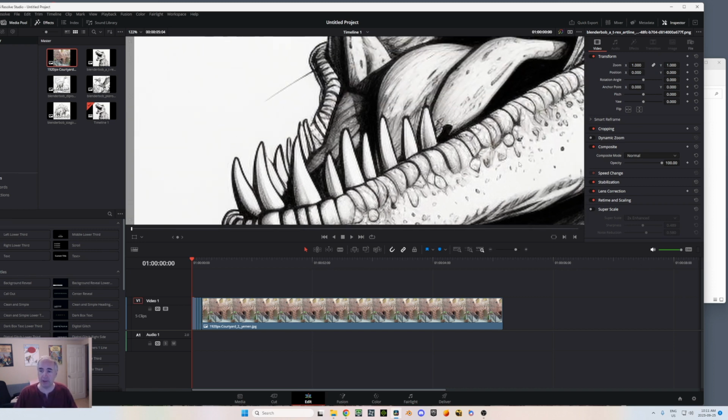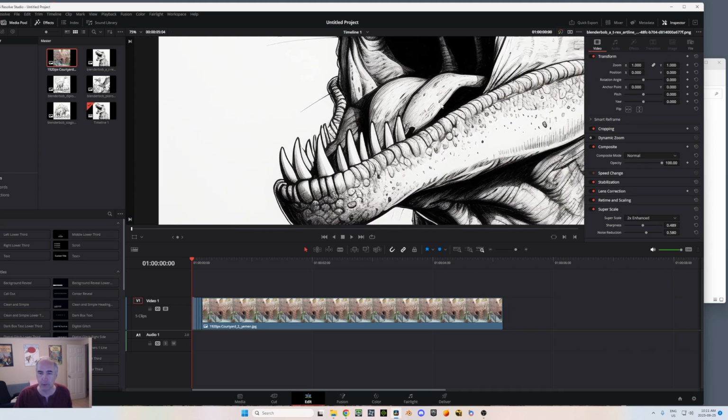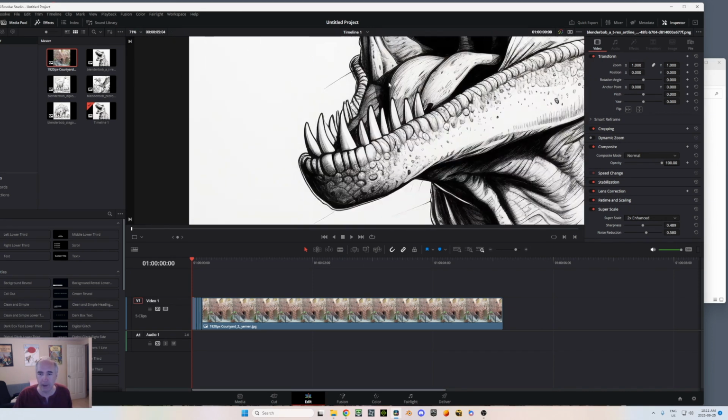Doesn't look good. But here's the thing, you get an option here called Super Scale, and if I turn it on, woo, look at this, everything is clean, no more jagged images. It's really, really nice. Now you have different options.